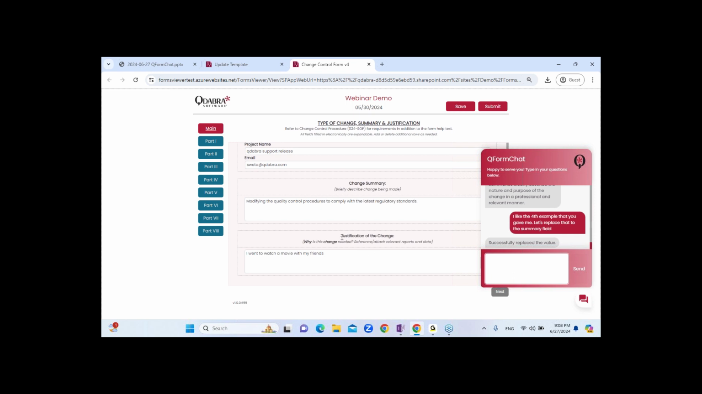Now let's generate the justification of change. So the justification has to justify why we are making this change. So let's generate similar justifications for the change. Let's generate the justification examples as well.